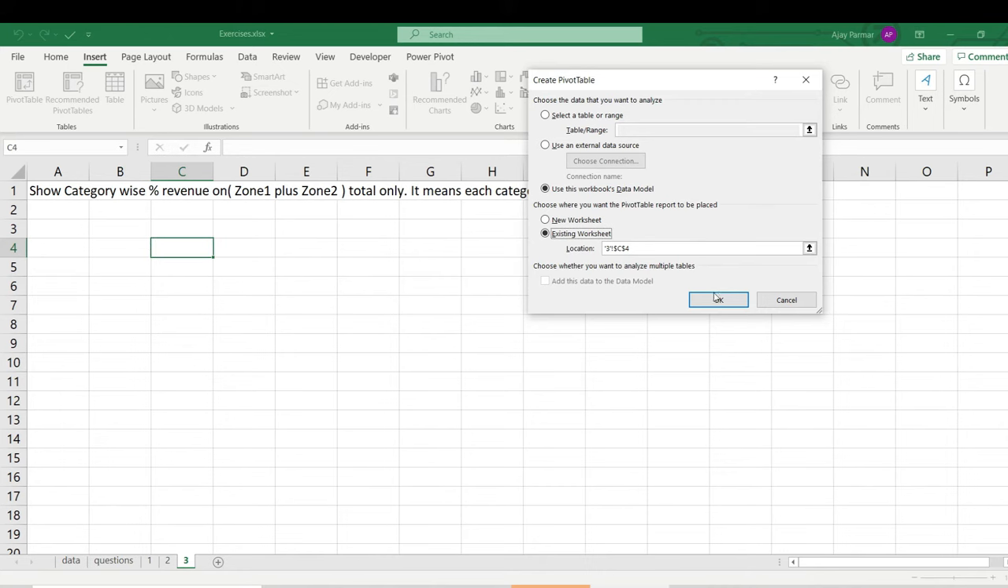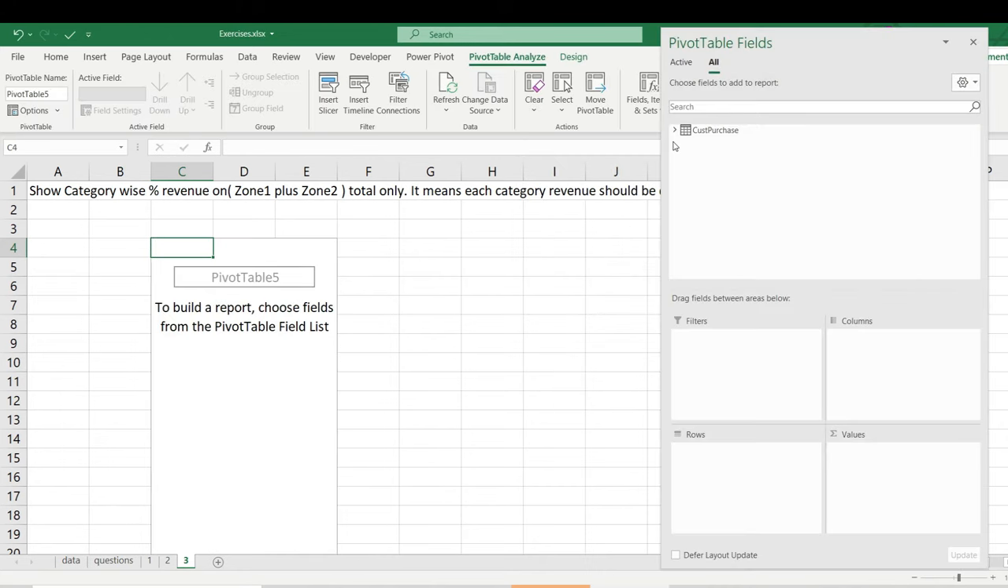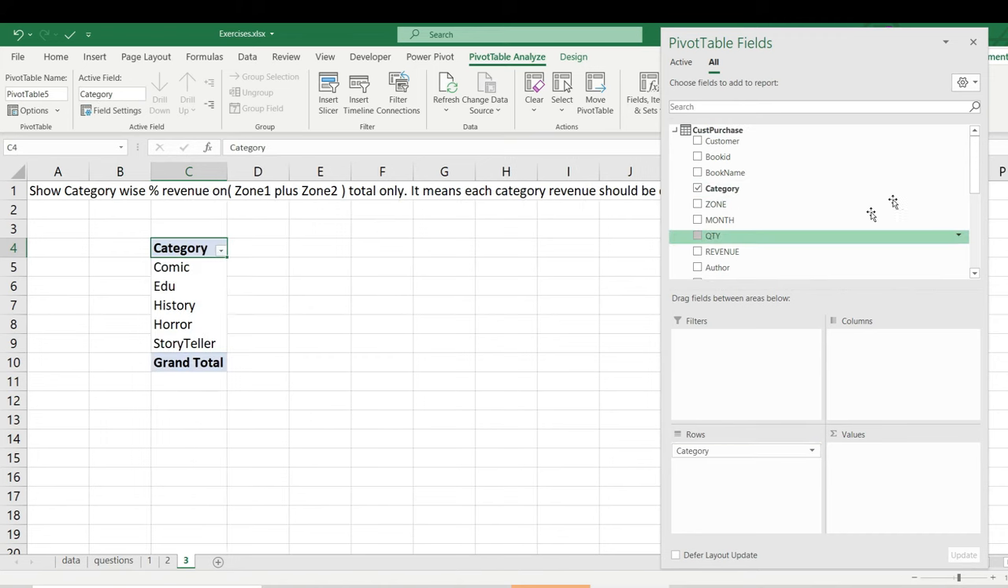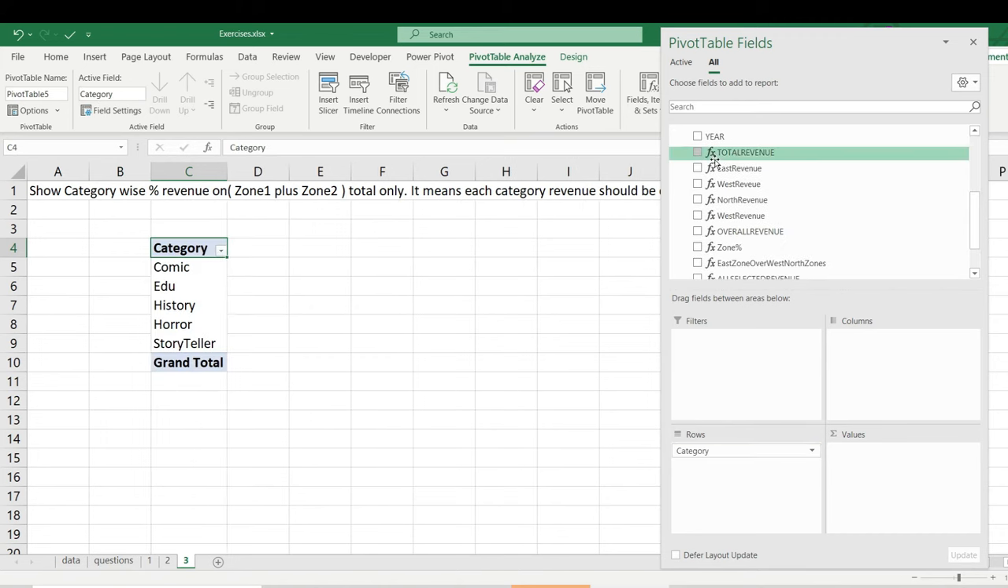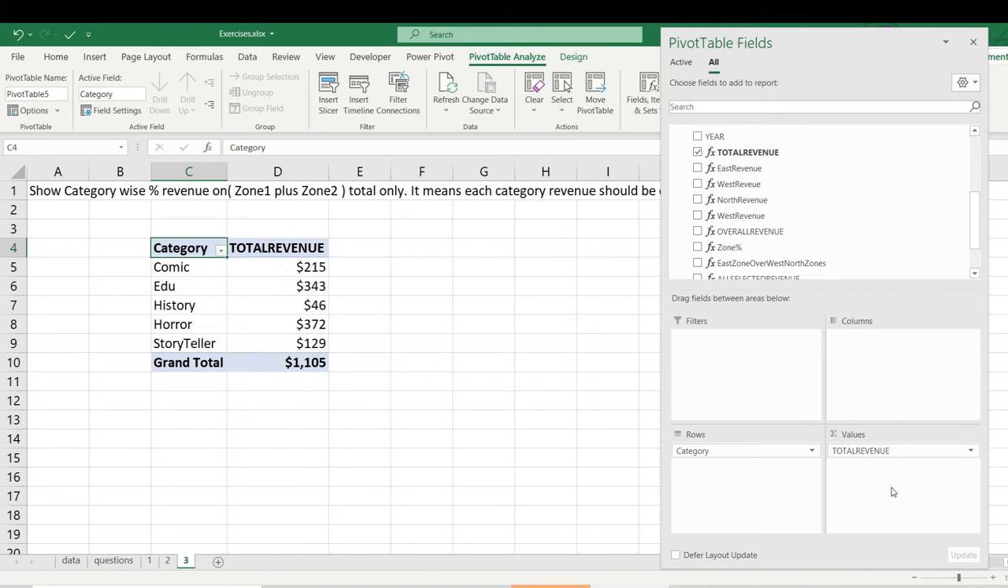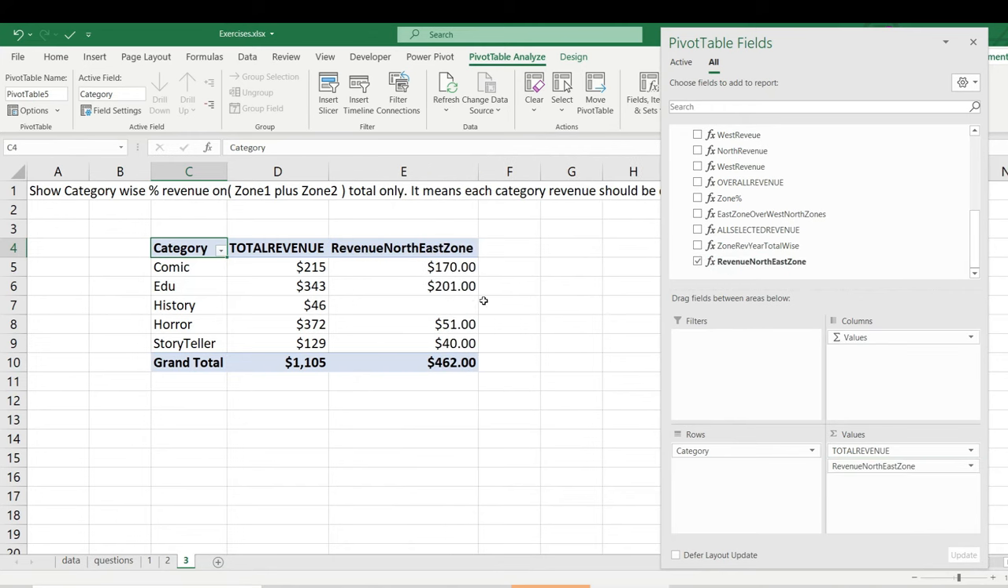So I have to drag here the category. Category wise I can have the revenue first. So for that I will go and drag this total revenue. So filter context works here, and now we will go and use the revenue for the north and the east. Okay, so I can just show you what it is going to give you. The value which is blank only means that category must not be available in the north and the east, which is okay.